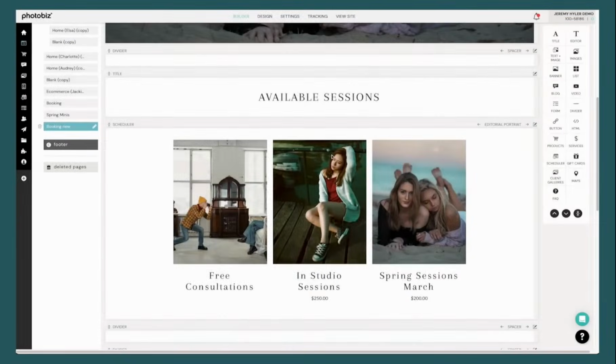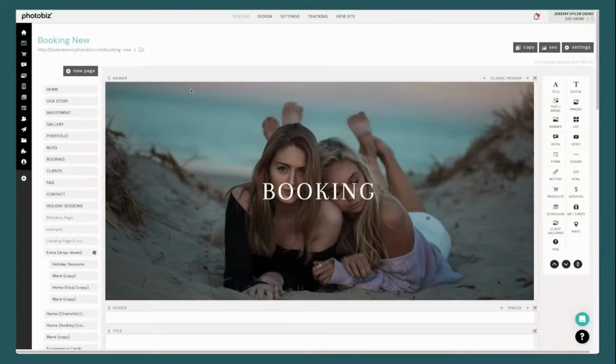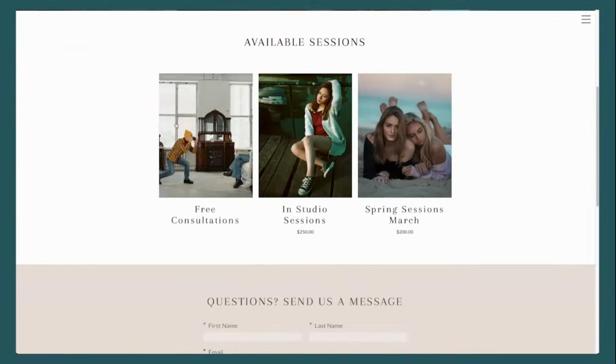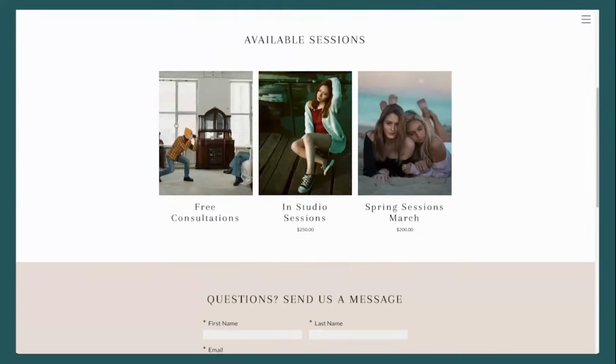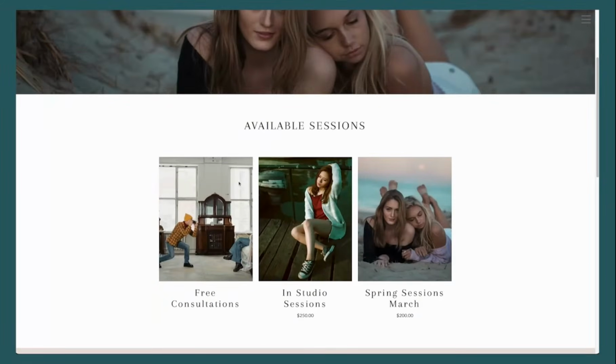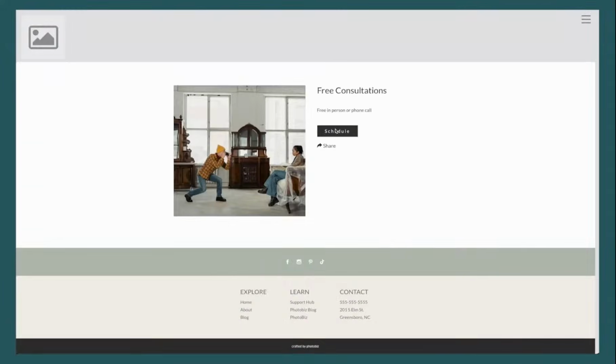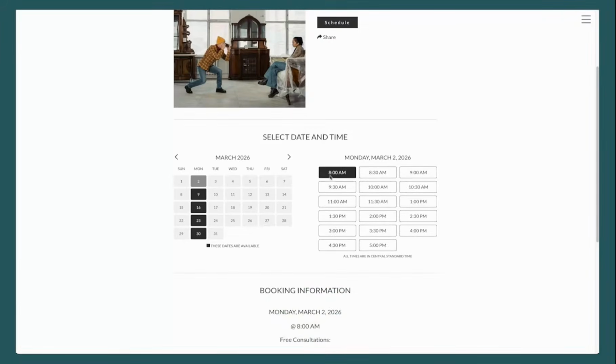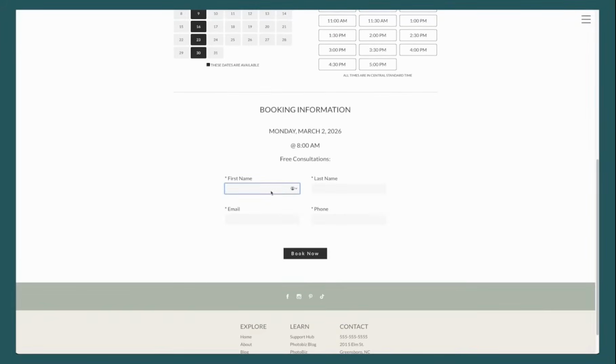Now all three services appear on the page. Let's preview it. From this page, clients can book directly. If they select free consultation, they'll see available Mondays only. They choose a time, enter their information, and book.